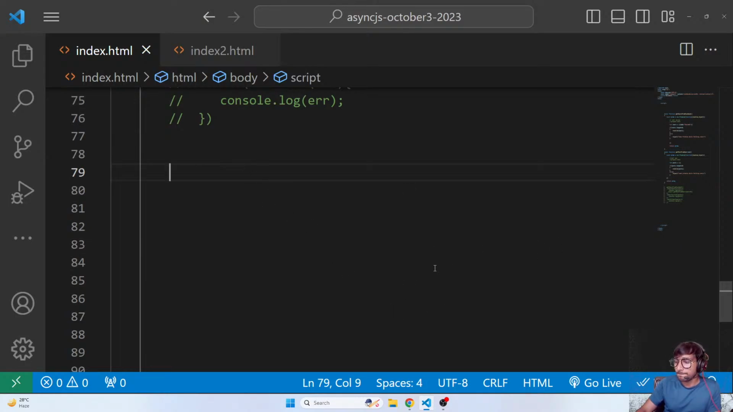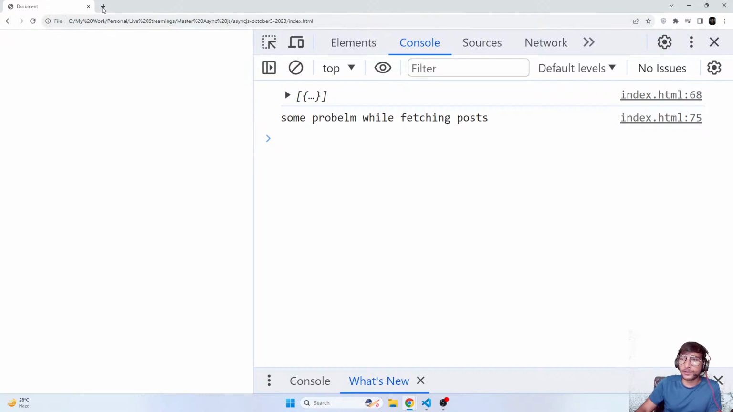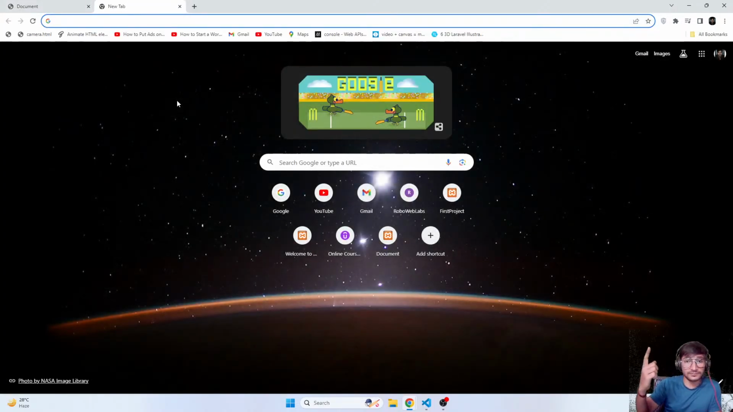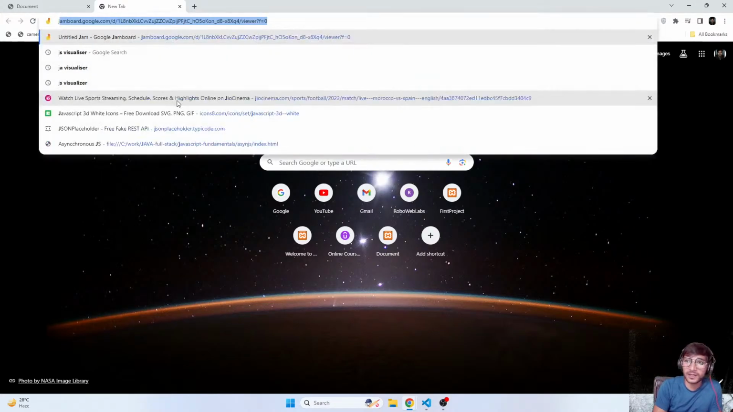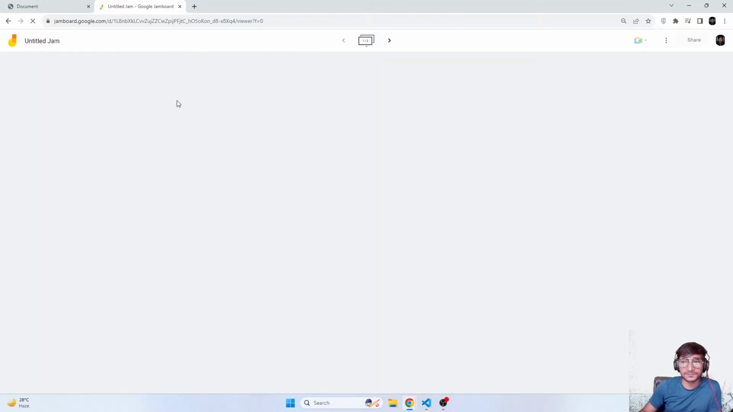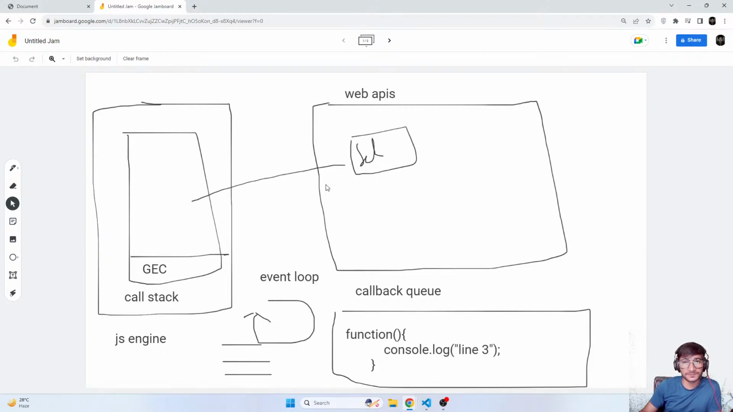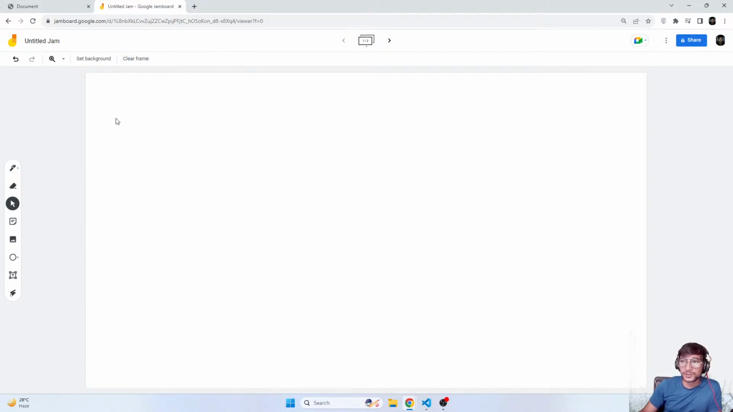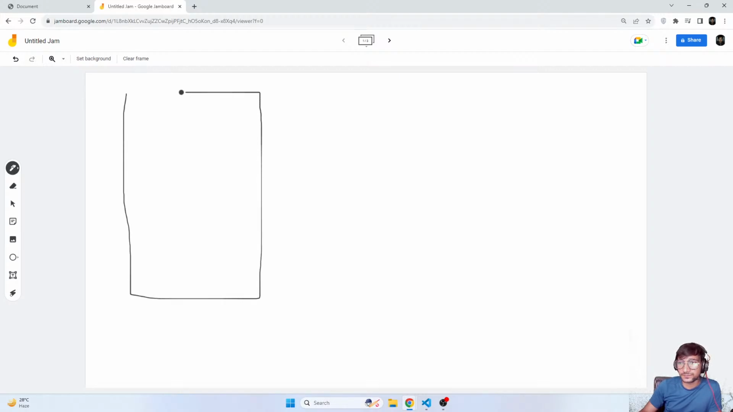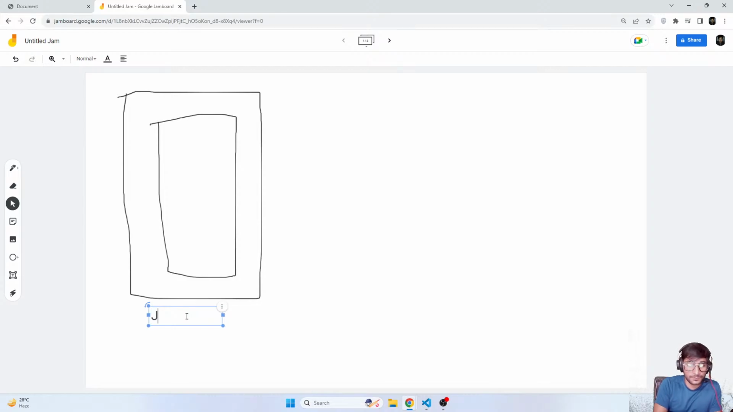So let's go back to that logic where I taught you about the whole working of how JavaScript works, remember that? So we knew that we have a JS engine, and inside that we have a call stack. So this was our JS engine.